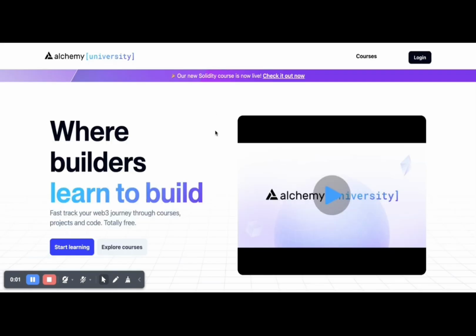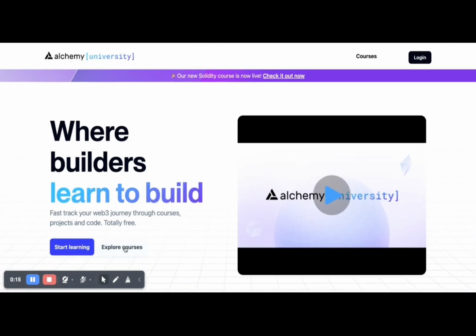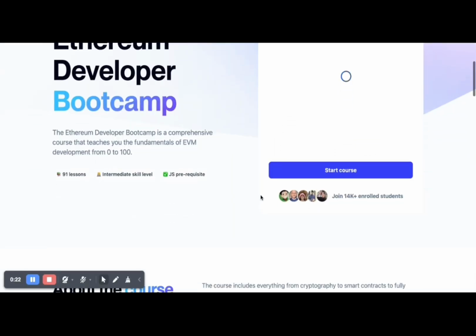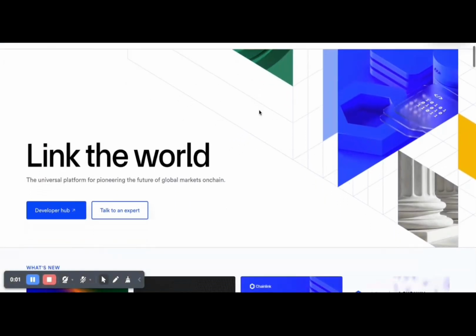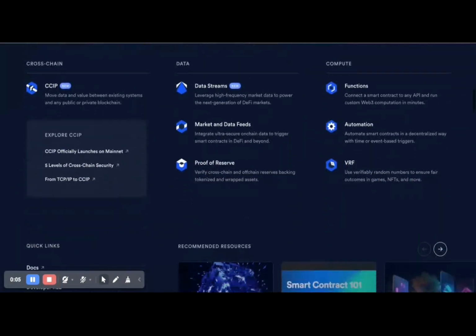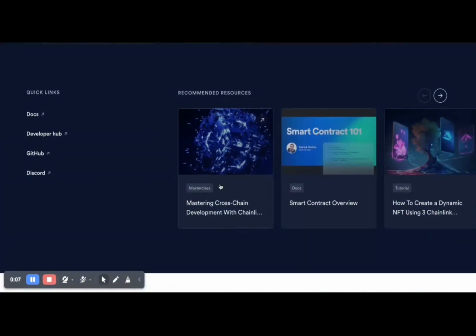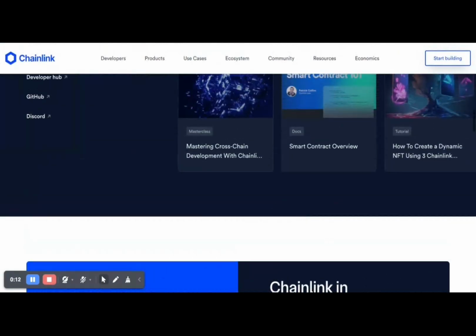Then the next one is Alchemy. Alchemy University is a very nice place. They break down the concept of Web3 and how you can integrate it into the front end. And then the next is Chainlink. Chainlink is a very wonderful place. They also hold their own hackathon. They teach you how to connect Solidity to external data. So you're going to enjoy that.